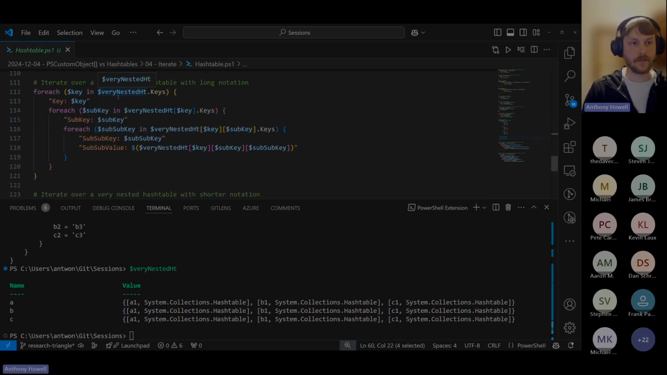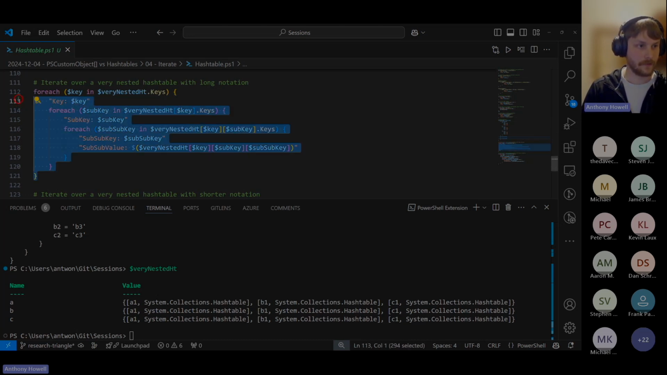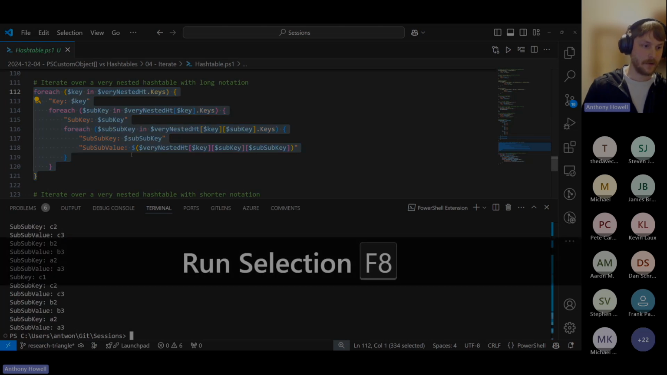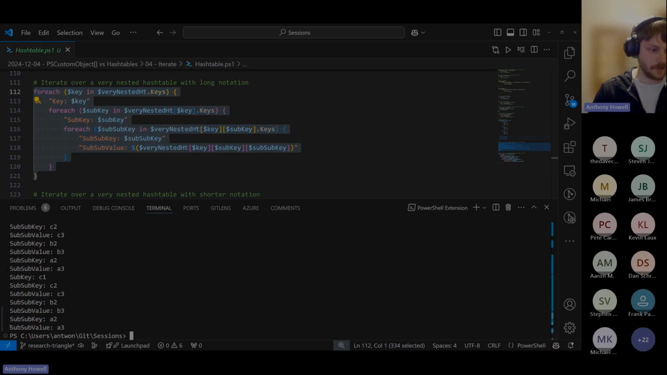So for each key in very nested hash table dot keys, so this is the first level of keys, we are going to pull all of the sub keys from very nested hash table key. So now we're at the second level. And then we're going to go down to very nested hash table key, subkey, dot keys, and finally, to get the very deepest value of the hash table, we get this line 118, very nested hash table key, subkey, subkey. This looks crazy because it is. But if we look at this output, you can see the sub value is the value that we do expect.